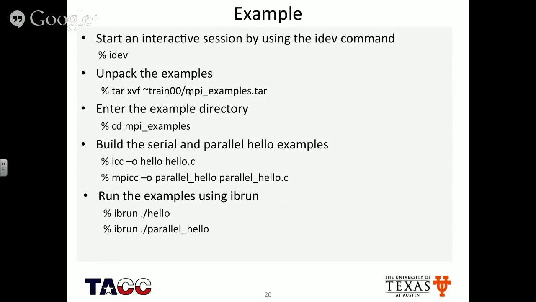In Linux and Unix speak, when you do tilde and then a name, it means that user's home directory. So tilde train 00 is the home directory for the user account train 00, which is sort of our base training account where we stash all our exercises. Sure, go ahead.